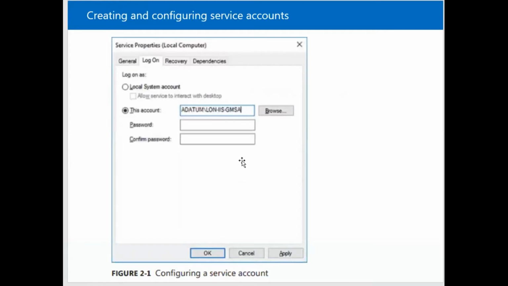For example, if you create a service account, then browse and you can grab that account, put it here, and automatically it will create the password. So you don't have to create the password as well. So this is the information about service accounts.